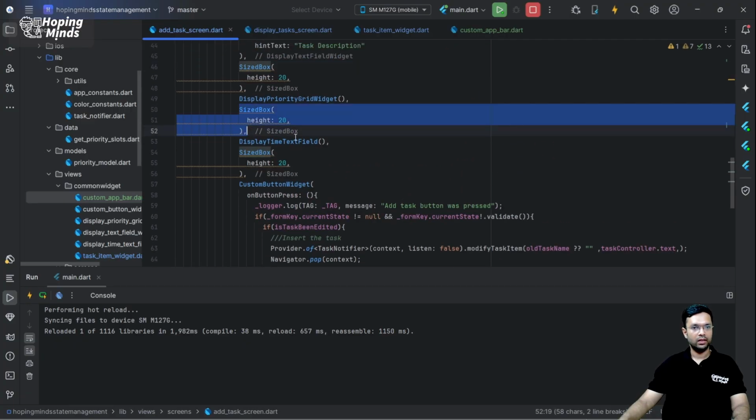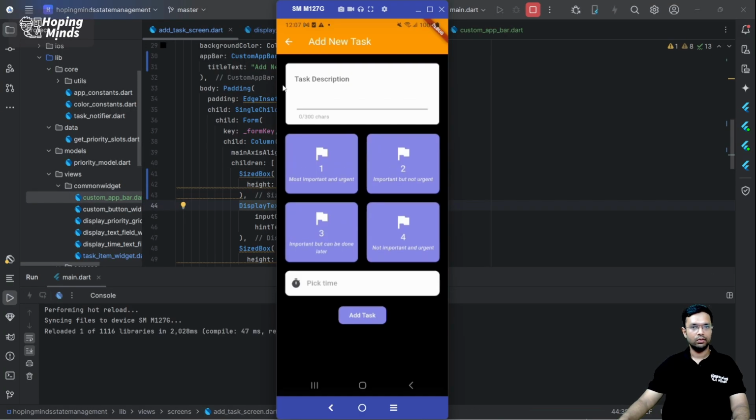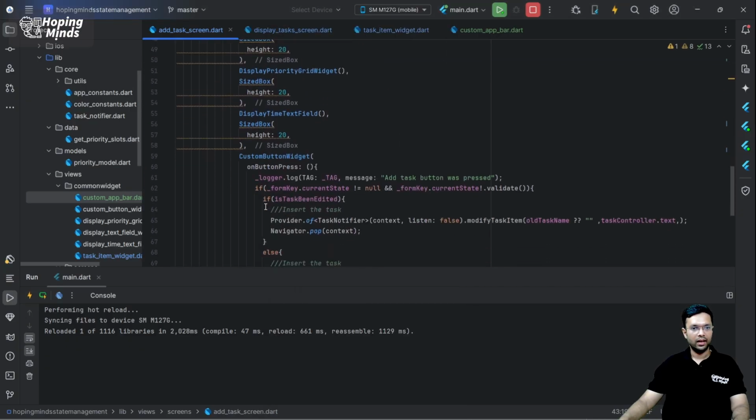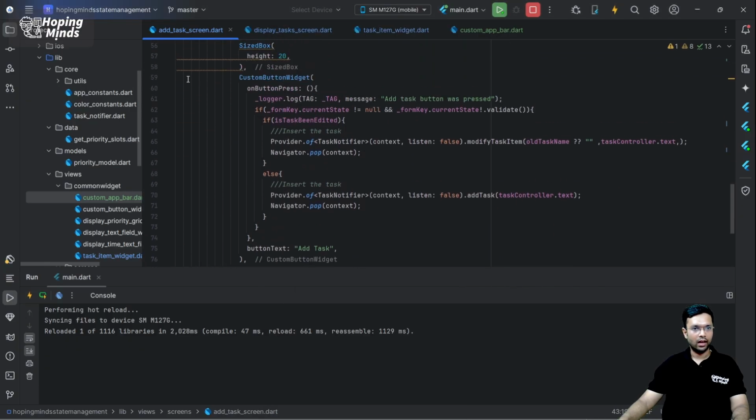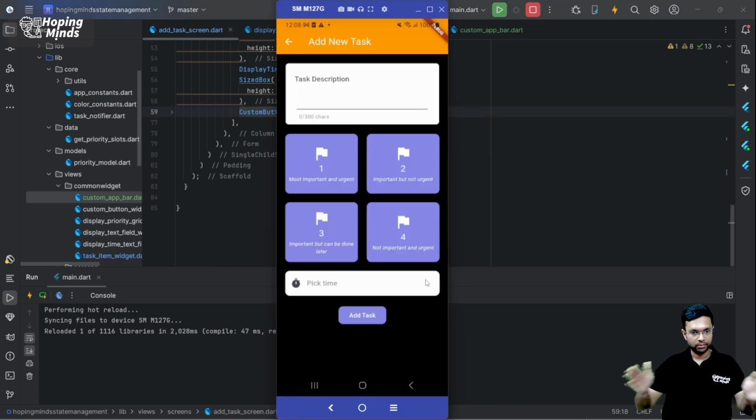let me copy this size box with a height of 20 and put it above the text field so that we get a decent amount of spacing between the title bar and this task description. And the last button, what I'll try and do is expand it so that it reaches from this corner to this corner.